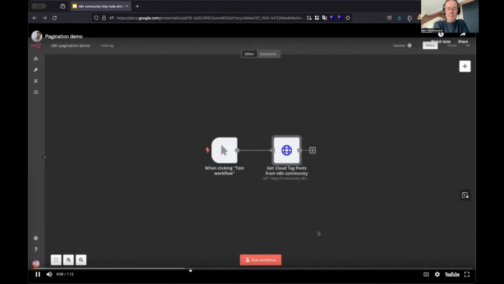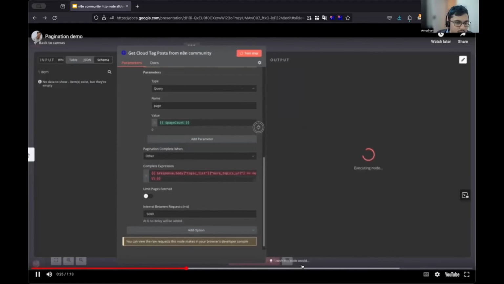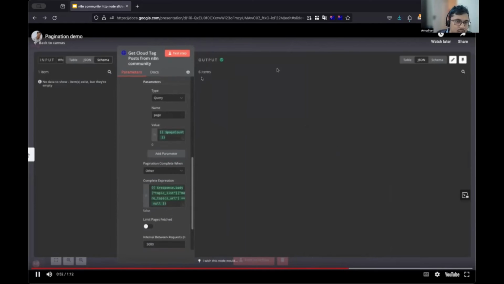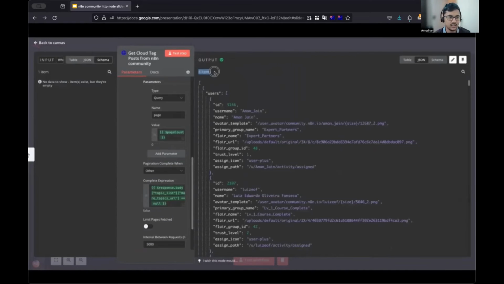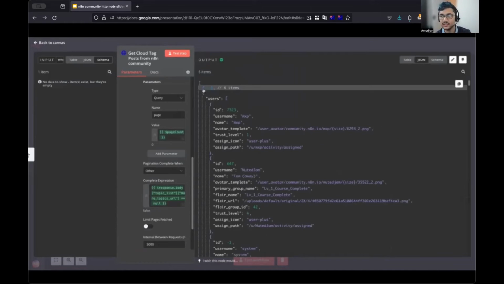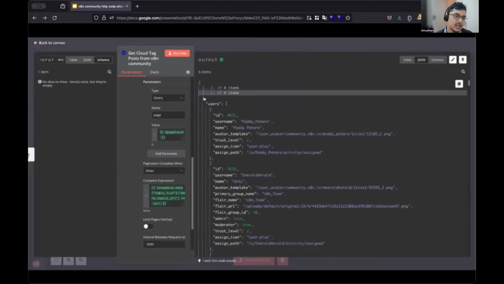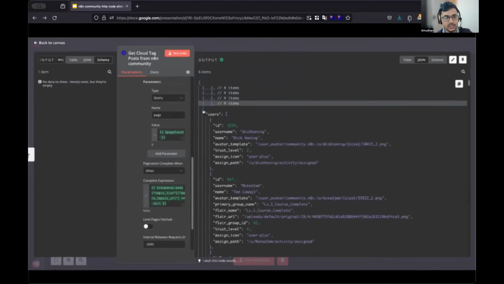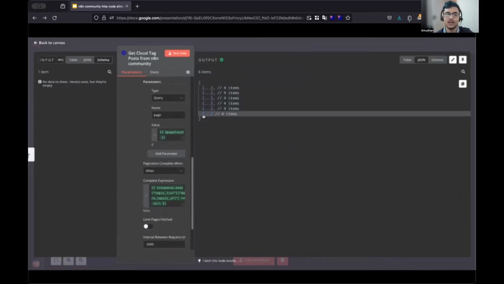And yeah, I'm just going to skip through the execution part because that's just a lot of waiting, and skip here through the output. You can see that it has fetched six different times from the API, which is why it says there are 6 items. It has fetched different users and posts that have been made under the cloud tag on the community forum.